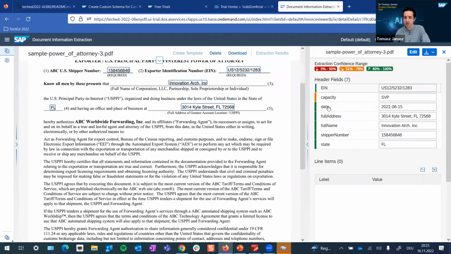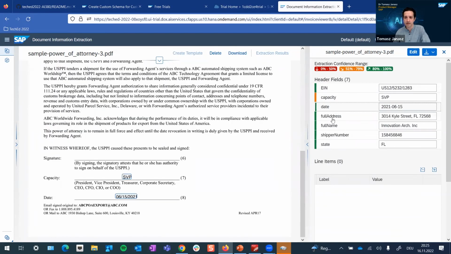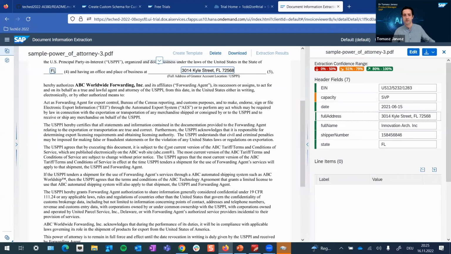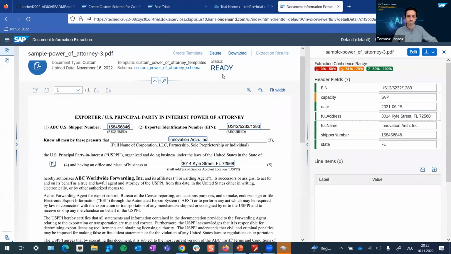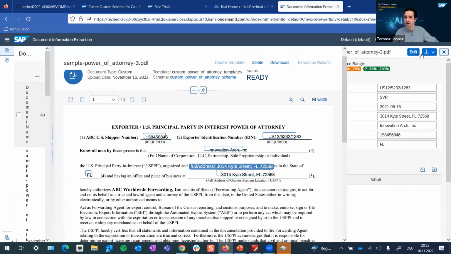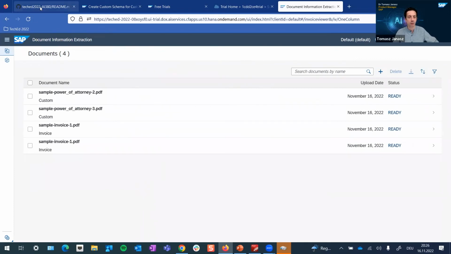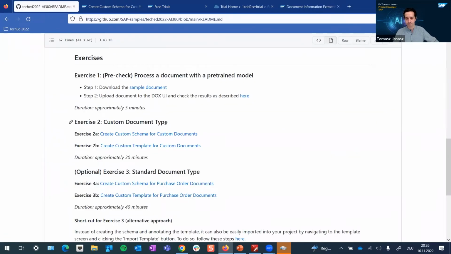And again, by clicking on the fields here, I'll be guided to the locations on the document that the values got extracted from. Good. So let me go back to our GitHub repository.